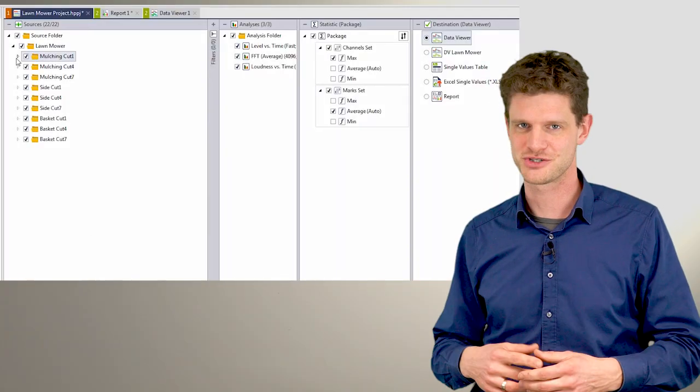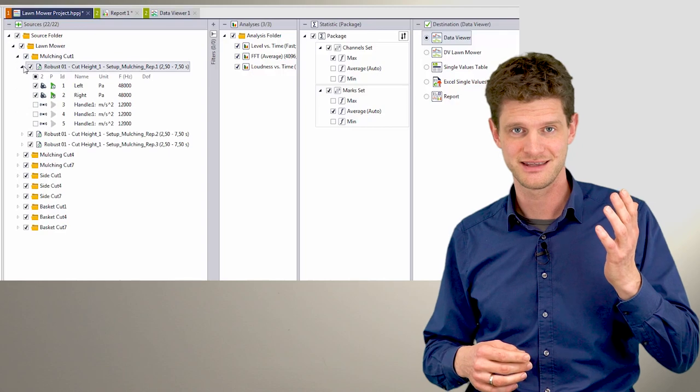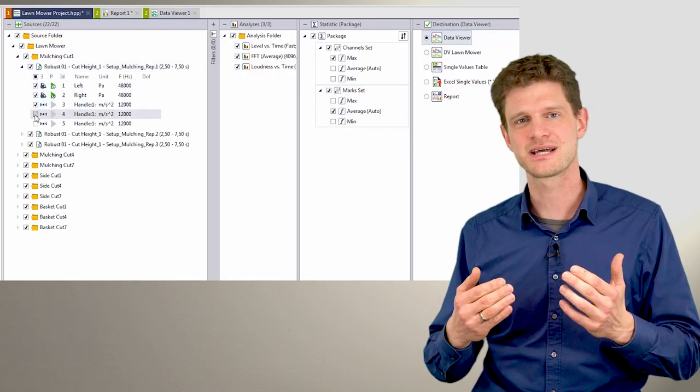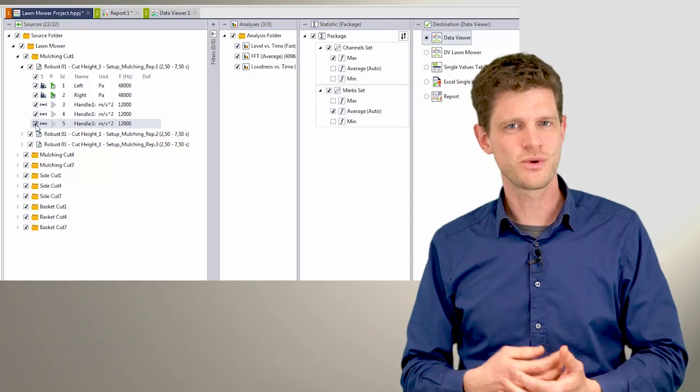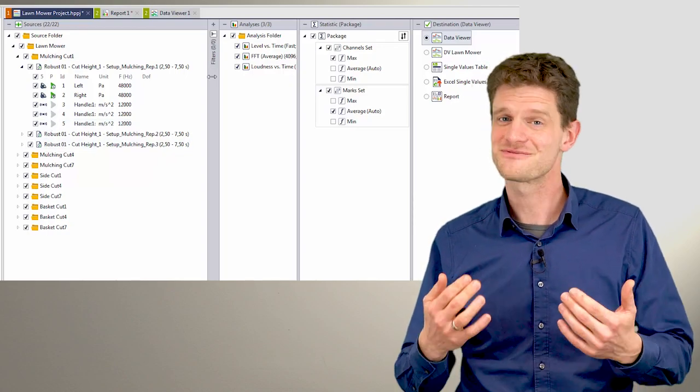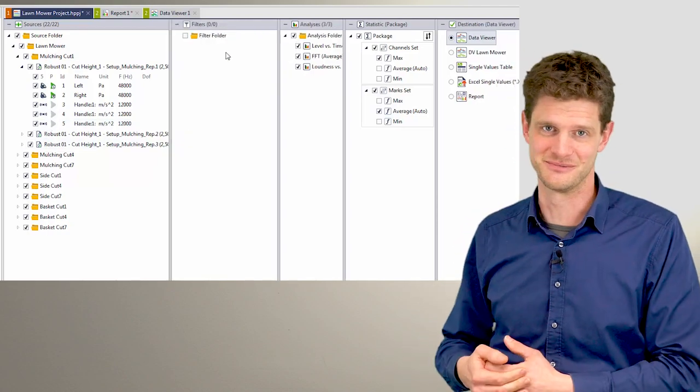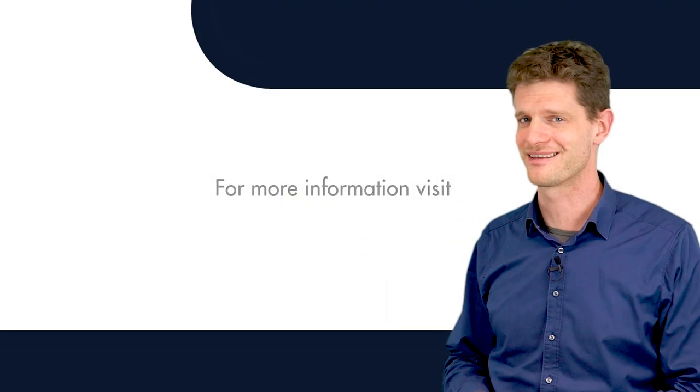In our lawnmower measurements, we have airborne channels and vibration channels at the same time. These channels are completely different and should be treated in a different way. And this can be organized very easily in the filter pool. You really should have a look at that.